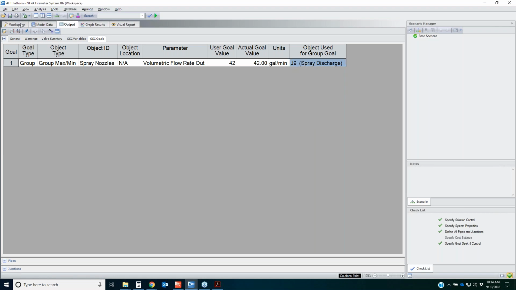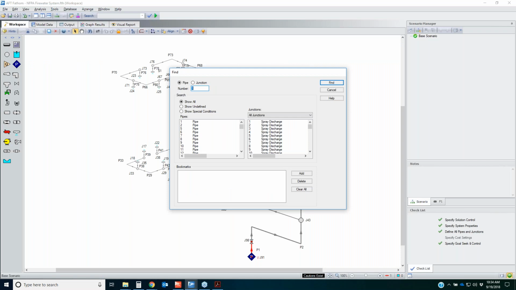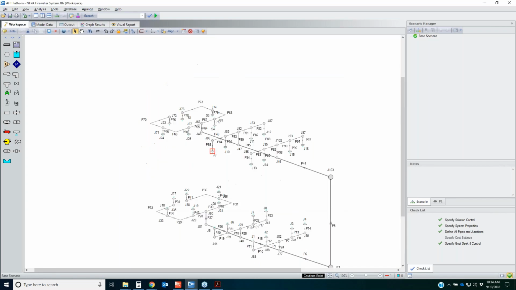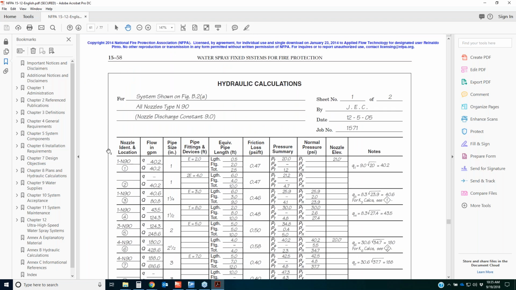So now I go back to my workspace and I can do Control F on my keyboard to find where J9 is. So that's J9. That's where my most hydraulically remote spray nozzle is. Here's the next step. I have to now create another group for my NFPA report flow path. As I mentioned, the report here starts at the very end of your system and works its way backwards to the supply.